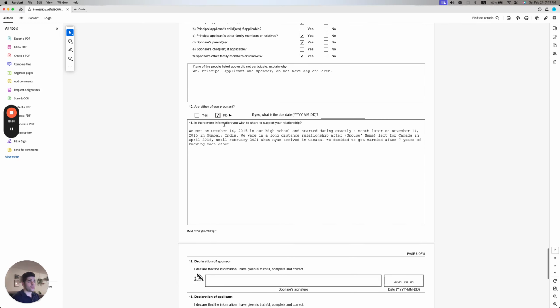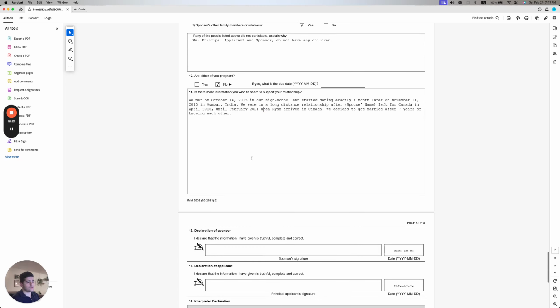And then, is there more information that you wish to support your relationship? So I just put in a small paragraph on how we met, what our story is. So just saying that we met on this date in high school, started dating a month later, and then we were in a long distance relationship for 3 years, and then we decided to get married after 7 years of knowing each other. So this was the honest, true story. So just enter it honestly for yourself as well.